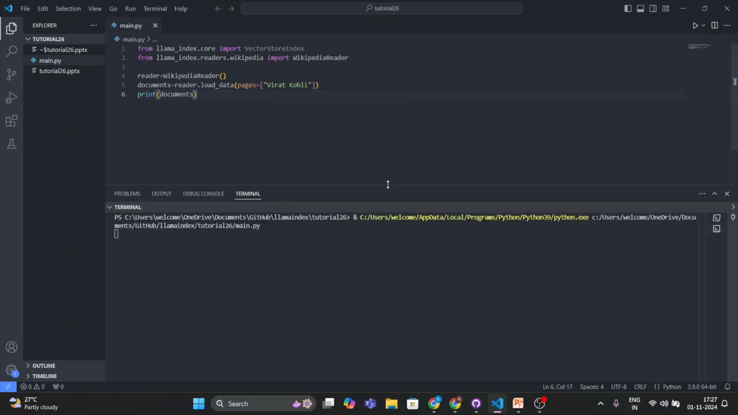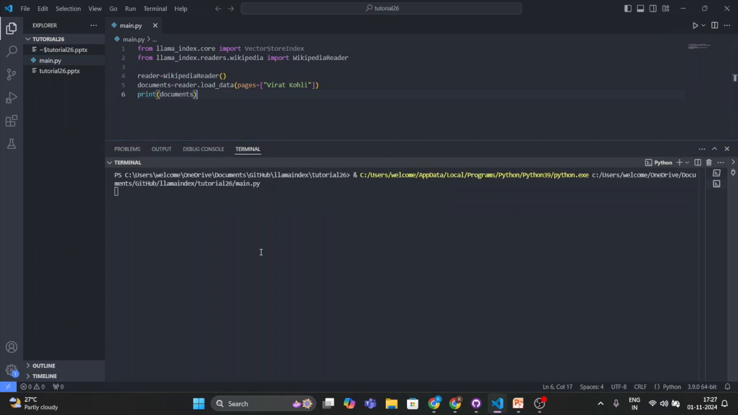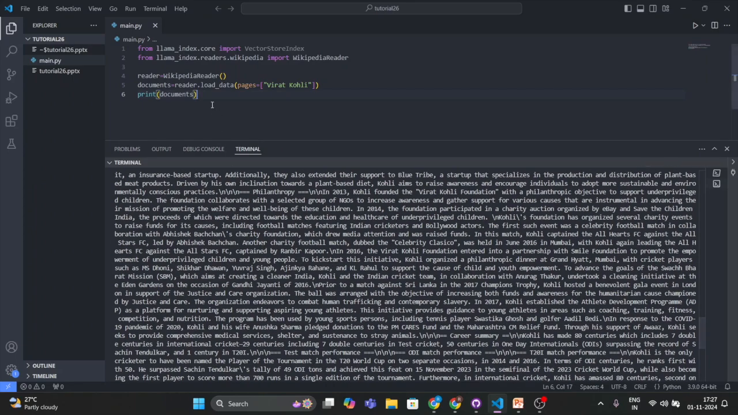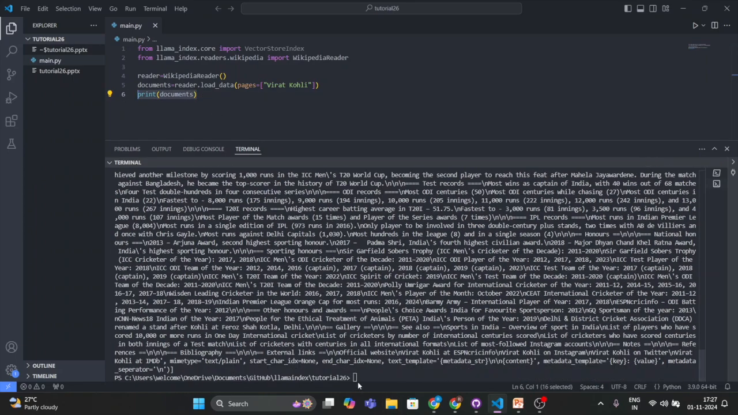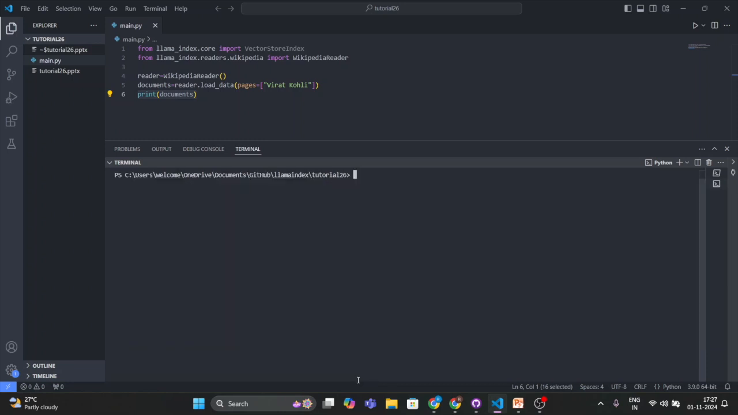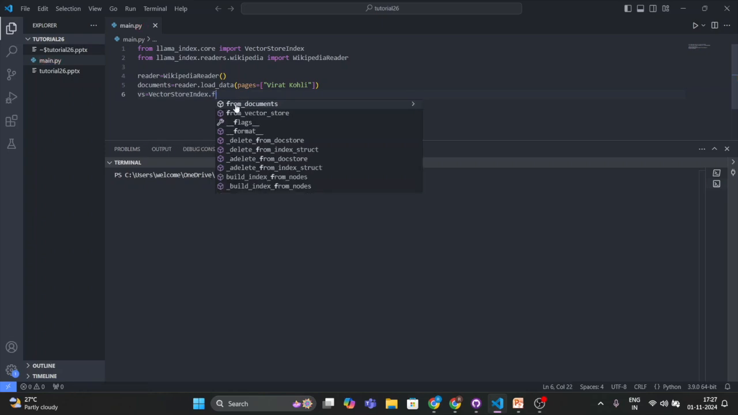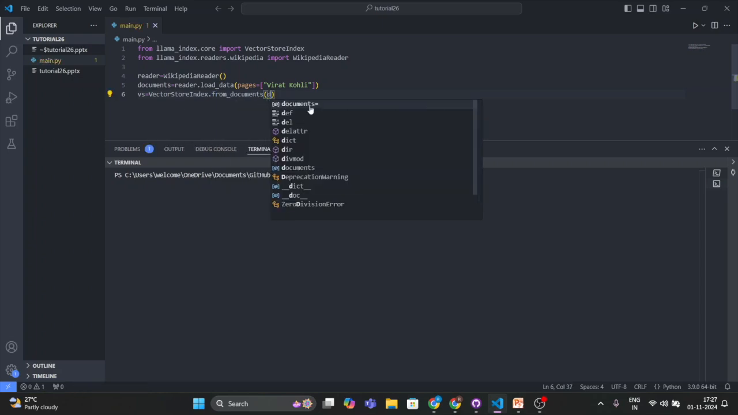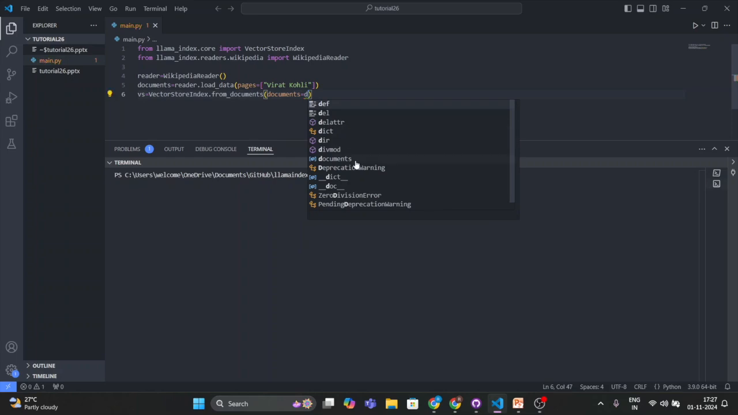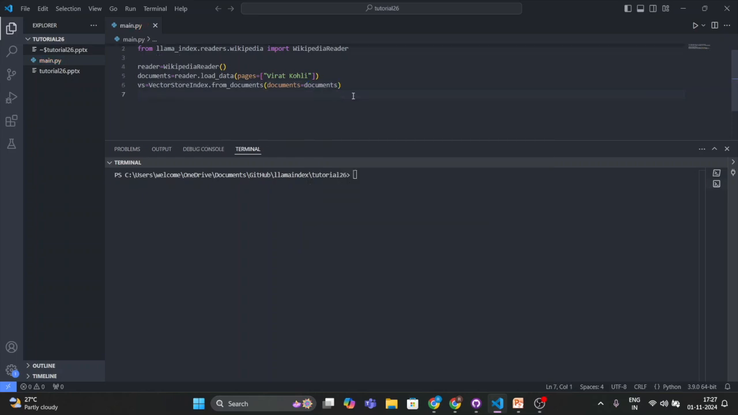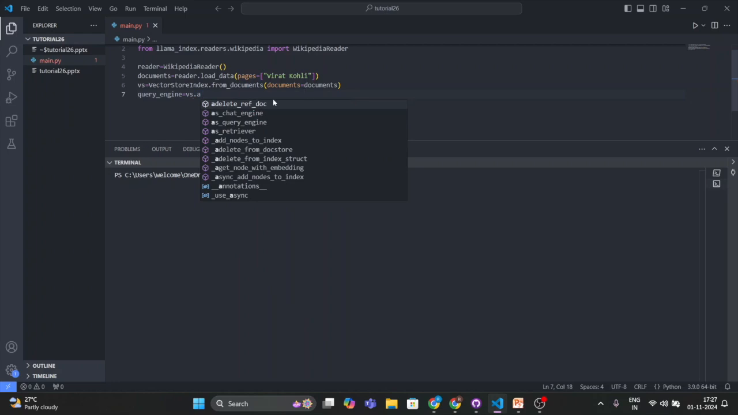Let's see. This will write the page content here. Everything is written, so fine. I'll clear it here, and now I will create an instance of the vector database. So vs equals VectorStoreIndex dot from_documents, and the documents will be documents. Done. Now we'll create a query engine, so query_engine is going to be vs dot as_query_engine.